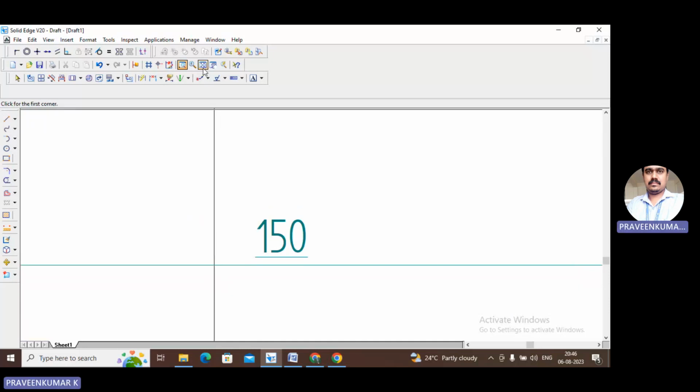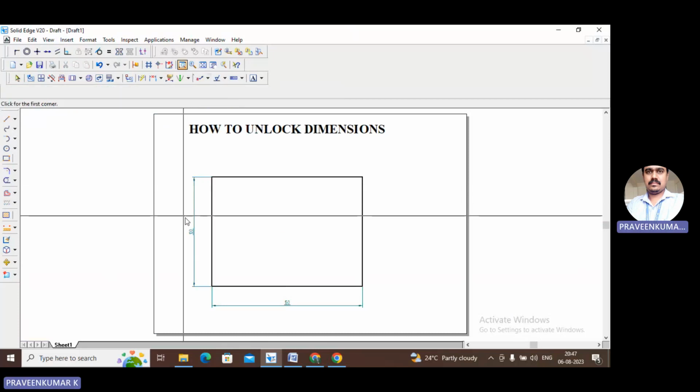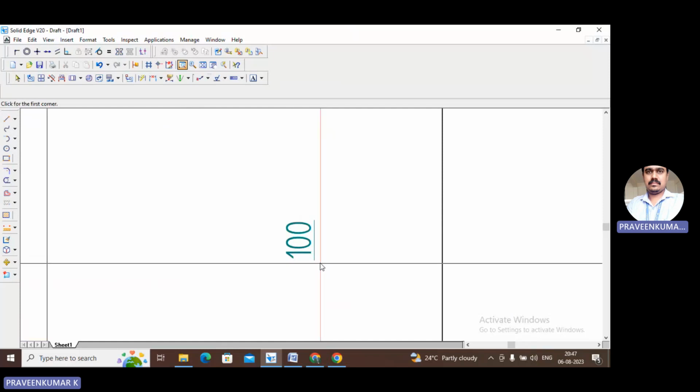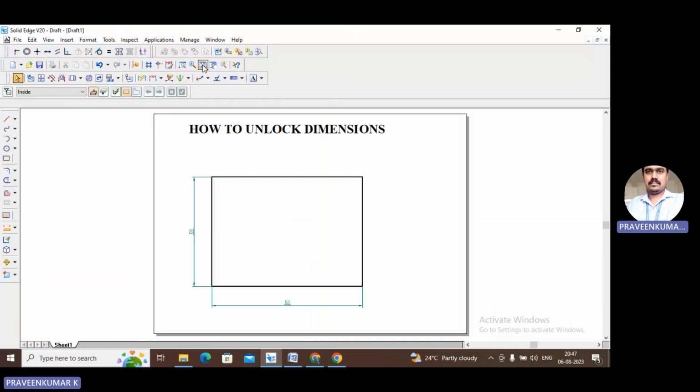So now, how to unlock these dimensions? This is my today's very important topic. Let us cross check this one. This dimension is 104.39, and I want to make it 100 mm. Let's see what happened to the dimension. If you make it 100 mm and press enter, just zoom in on that area. You will find 100 and below that there will be a small line, which indicates the dimension was locked.